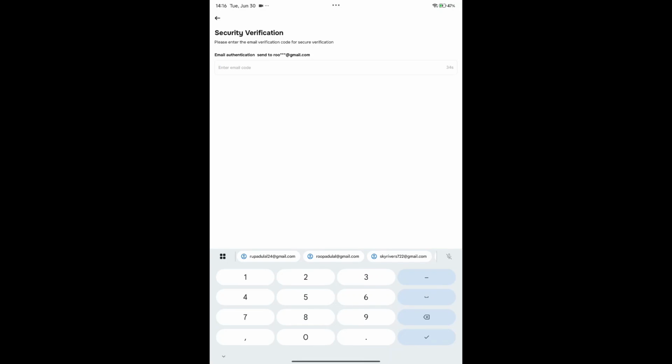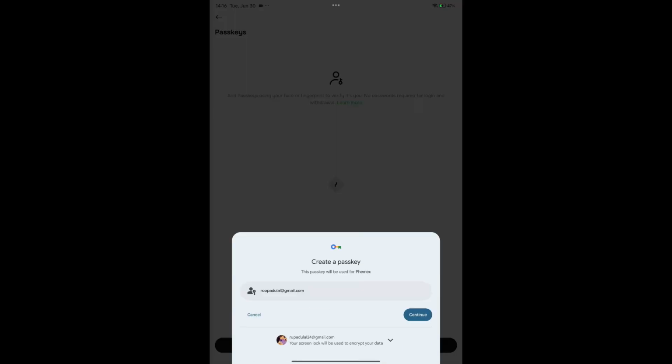You'll see a 6-digit verification code in it. Just type it in exactly as it is. Once you do that, you'll be asked to tap the Continue button.